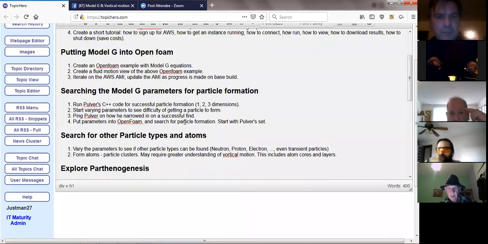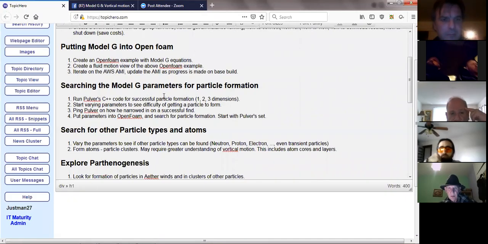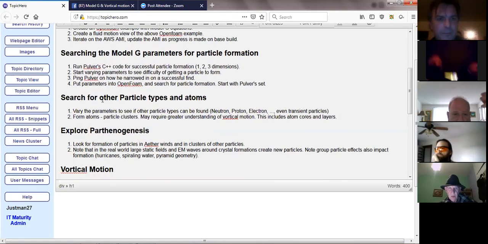And this is what Matt did a whole bunch of. He did some searching for parameters in order to try and get particles or solitons to form. And then the next step would be searching for other types of particles besides a neutron, trying to get an electron, proton, and even some of the transient particles that the particle physicists look at, or some variants of transient particles that last for a short period of time. Exploring parthenogenesis. I mean, people have been talking about that.